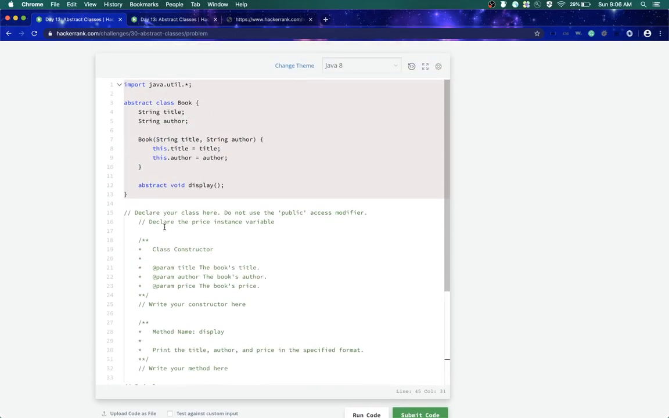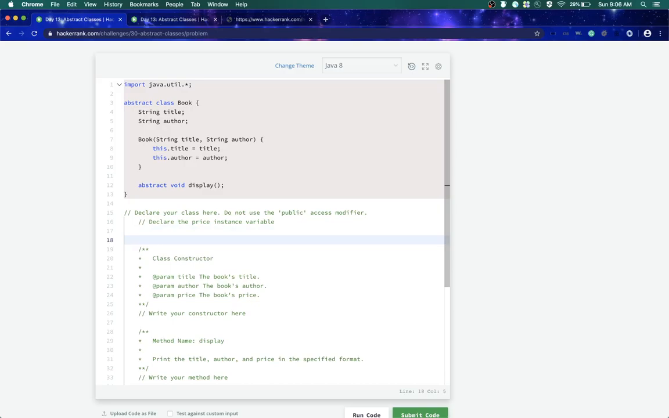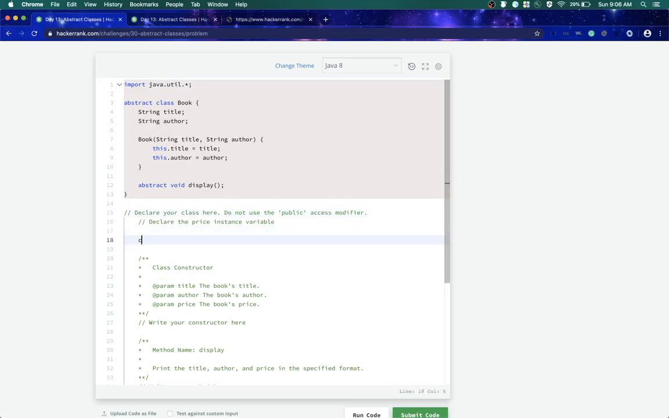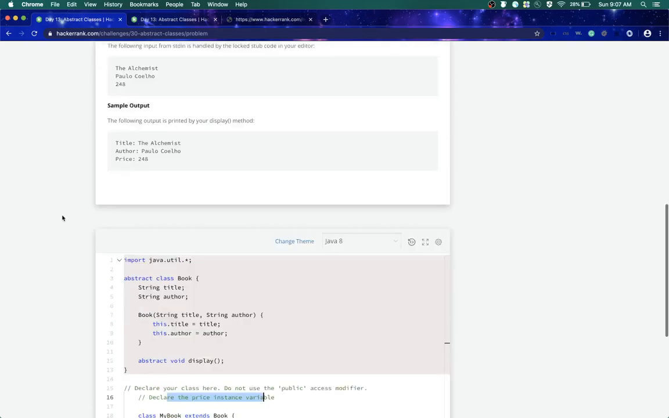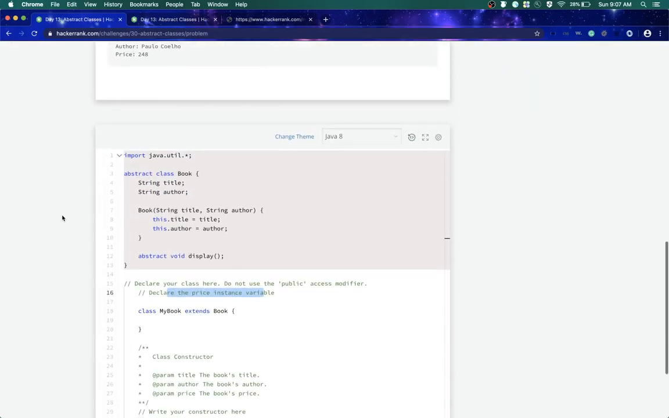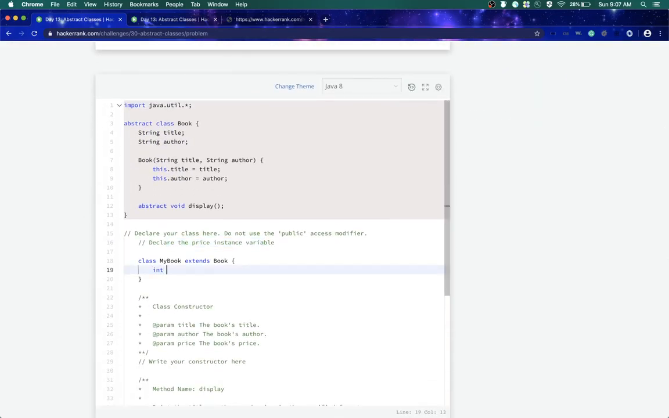So what we have to do is make a class named my book which should inherit from book, and they're mentioning that do not use public, so we'll not use public over here. We'll just say class my book extends book. We'll have one parameter, declare only the price instance. This we covered already in our day 12 challenge, you can take a look from there. So we'll just say price. We need not have the title and author declared over here.